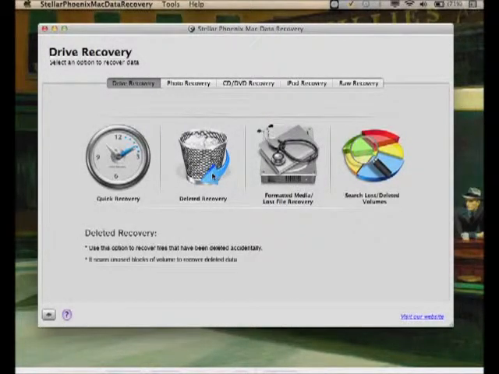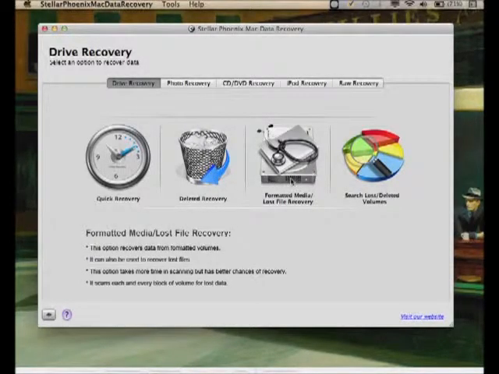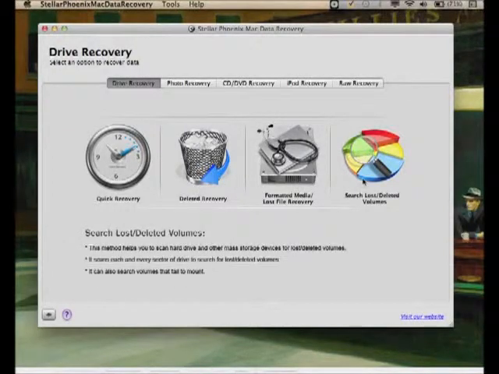The deleted recovery does take a little bit longer because it's digging through all these unused blocks of volume to find it. And then the formatted media lost file recovery. This one will find lost files. It's good for a drive that's been having issues, but it does take a long time to run. I mean, you're going to kick that one off and go away for a good number of hours. But it's fine. It'll run while you're doing other things, so it's not a problem. And then the other option is you can search lost or deleted volumes here.